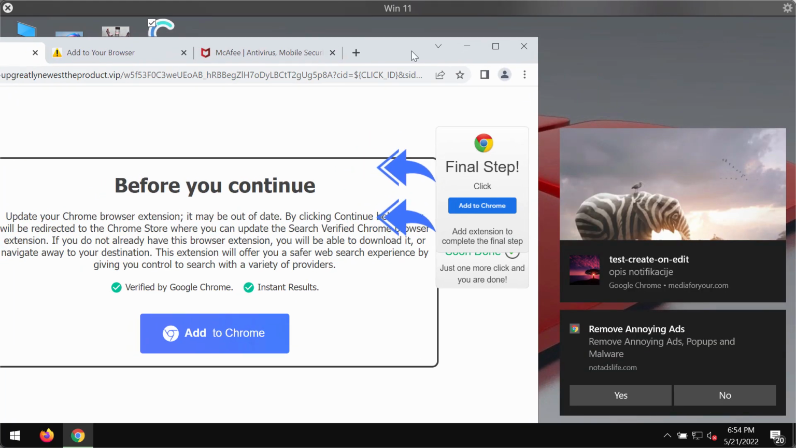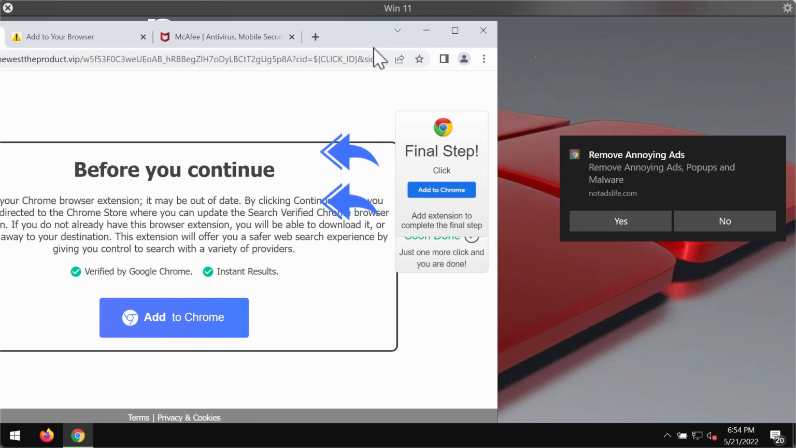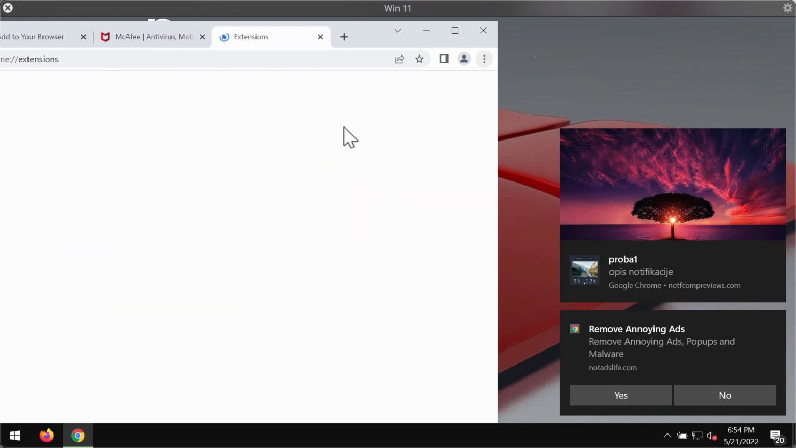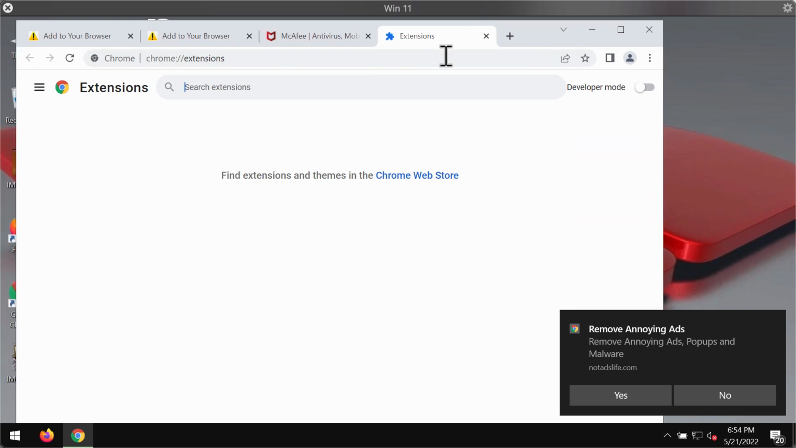In case any third-party extensions were mistakenly installed as a result of these pop-ups, here is what you should do. Access the menu, go to More Tools, choose Extensions. Then, if you find any third-party extensions here, disable and delete them.